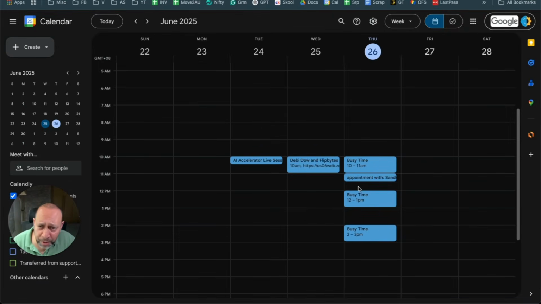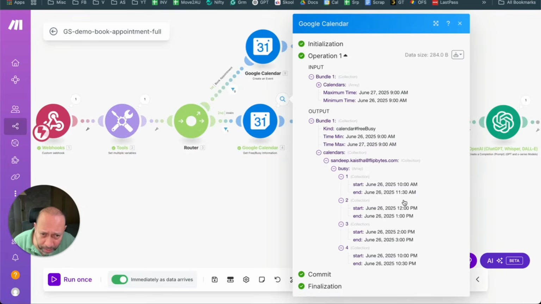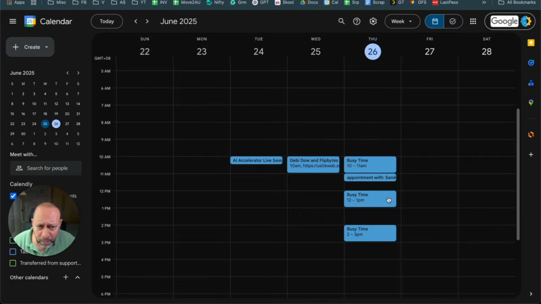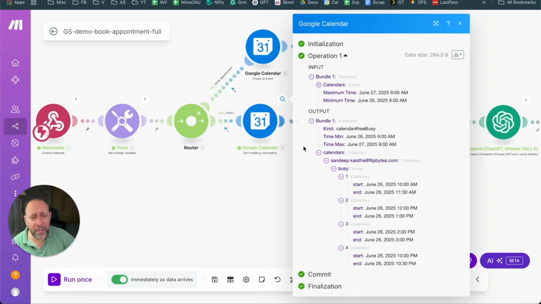So you have this free slot which is between 11:30 to 12. It will tell you that this is the free slot. So 10 to 11:30 is booked. Then next, 12 to 1 is also booked. So 12 to 1 is booked. Okay. So this is what it tells you.